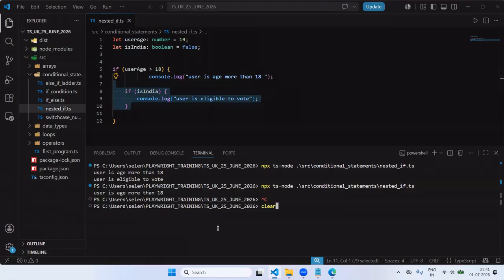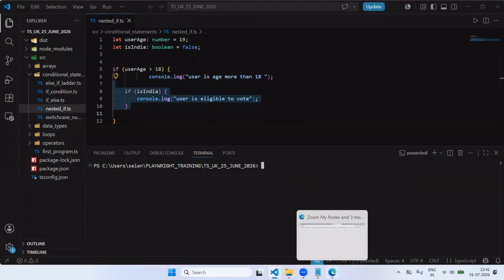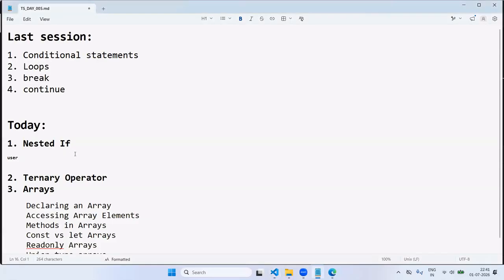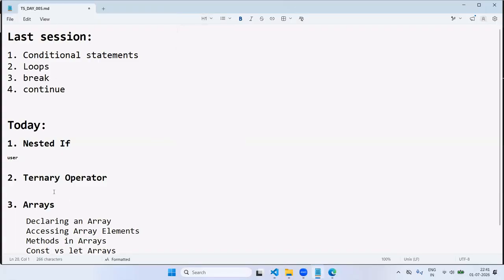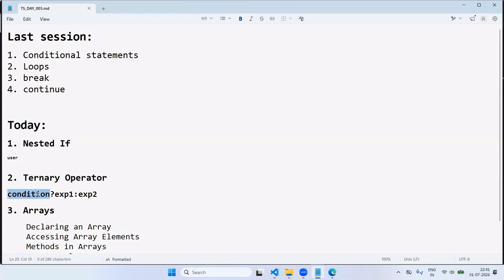Now let us discuss one more operator, that is the ternary operator. So what is the use of the ternary operator? I think in the last session we discussed the syntax of the ternary operator. So the syntax looks like this. First we need to specify the condition. If the condition is true, then it will execute expression 1. Then we will have expression 2. So whatever condition we specified, if this condition is true, it will execute expression 1. If the condition is false, then it will execute expression 2.